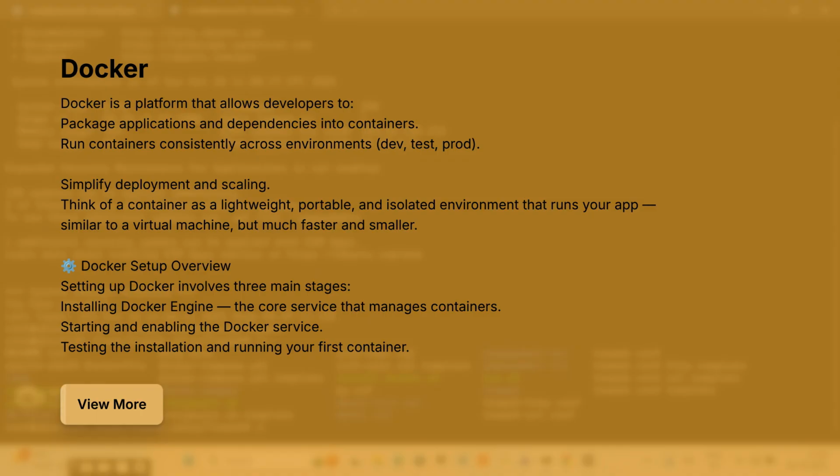Docker is a platform that allows developers to package applications and dependencies into containers, run containers consistently across environments (dev, test, prod), and simplify deployment and scaling. Think of a container as a lightweight, portable, and isolated environment that runs your app, similar to a virtual machine but much faster and smaller.